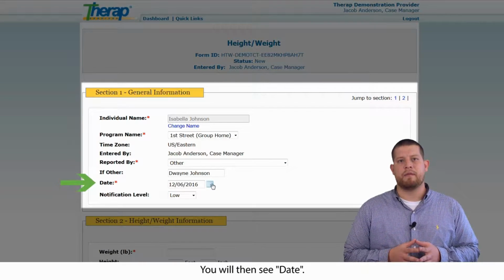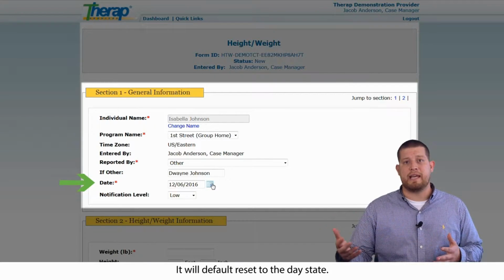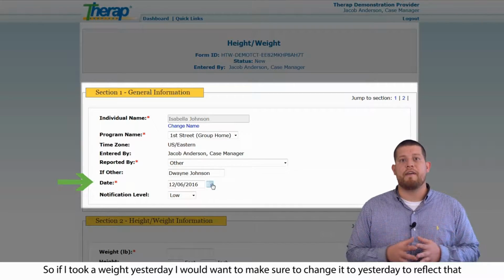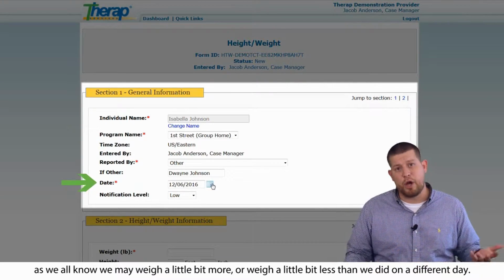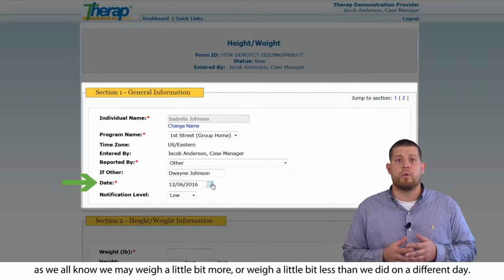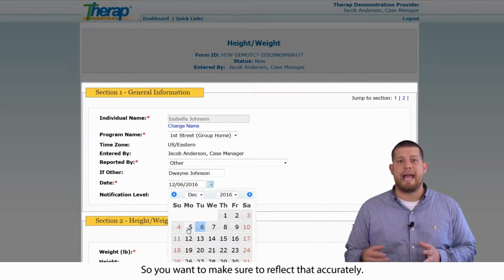You'll then see date. The date here should reflect the date in which the data was collected, or the weight and height. It will default to today's date. So if I took a weight yesterday, I would want to make sure to change it to yesterday to reflect that. As we all know, we may weigh a little bit more or weigh a little bit less than we did on a different day. So you want to make sure to reflect that accurately.